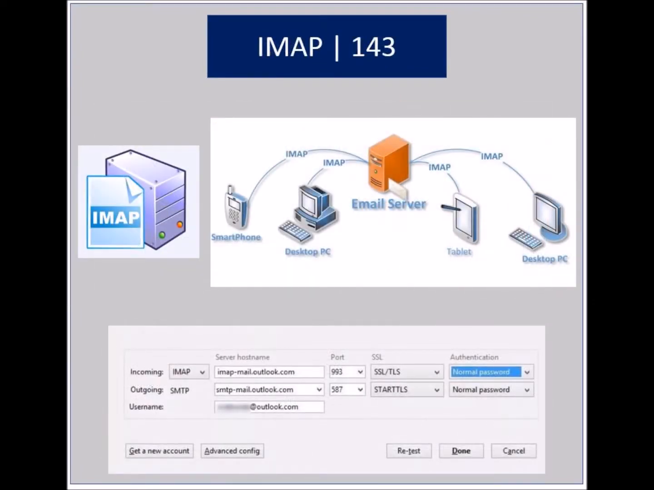Another important protocol used for email communications is called IMAP, or Internet Message Access Protocol. This protocol is normally used to receive or retrieve emails by a client from a mail server. This protocol is associated with port number 143.